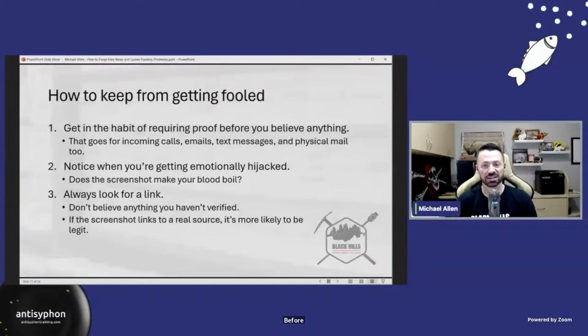And then number two, notice when you're getting emotionally hijacked. Emotional hijacking is something that we use frequently in phishing attacks and other social engineering attacks to get people to basically turn off the part of their brain that checks stuff out and requires proof and is more scrutinizing and thinks things through, and instead make their decisions based on emotions, those quick gut reaction or knee-jerk decisions.